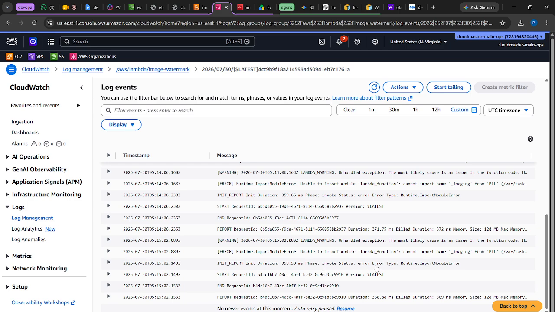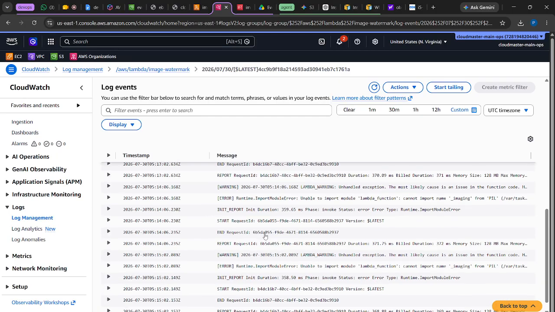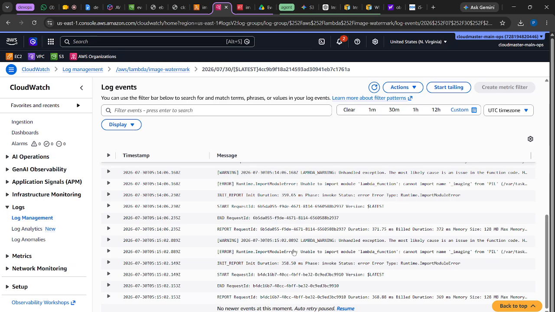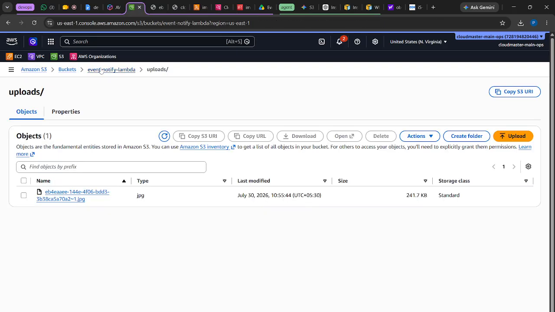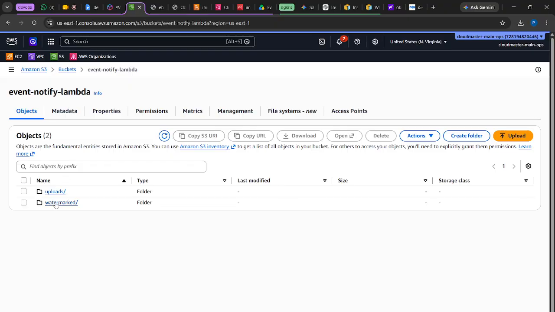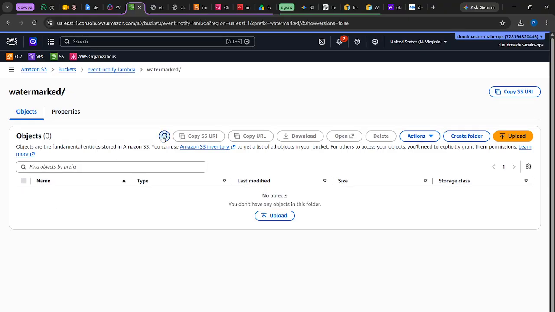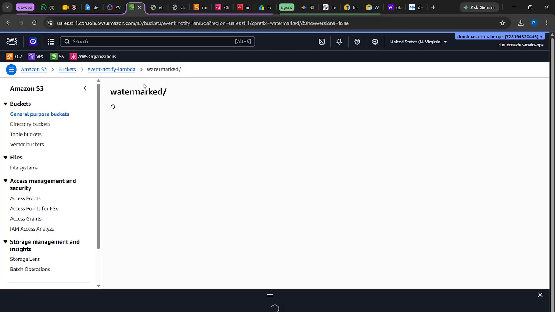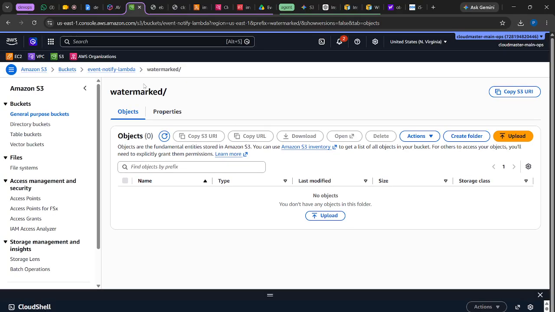Okay, here, init report, start and report id. Lambda, most likely cause is an issue in the function code. Now let's verify, do we have a watermarked file? No. So we are having some issue in the Python code. Allow me some time, I'll fix it. After that, tomorrow, we will try to complete this lab.